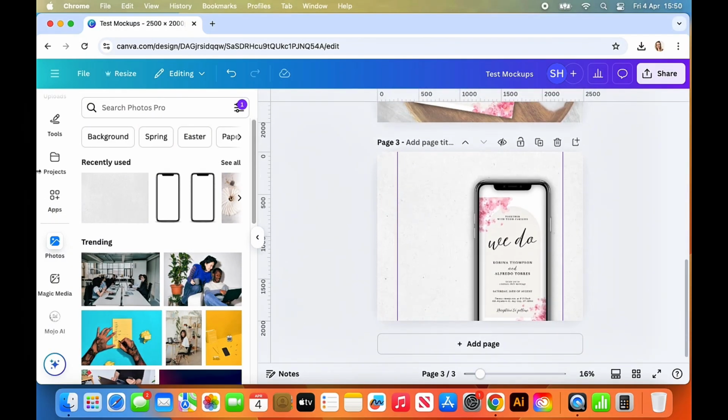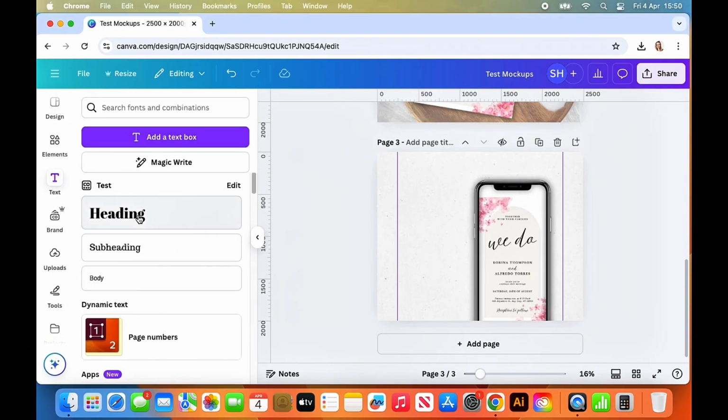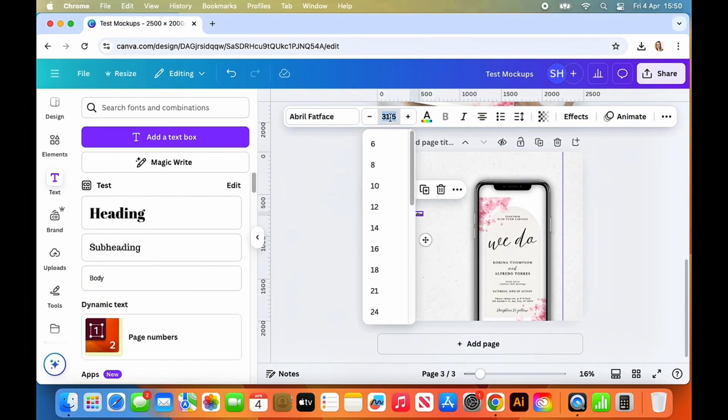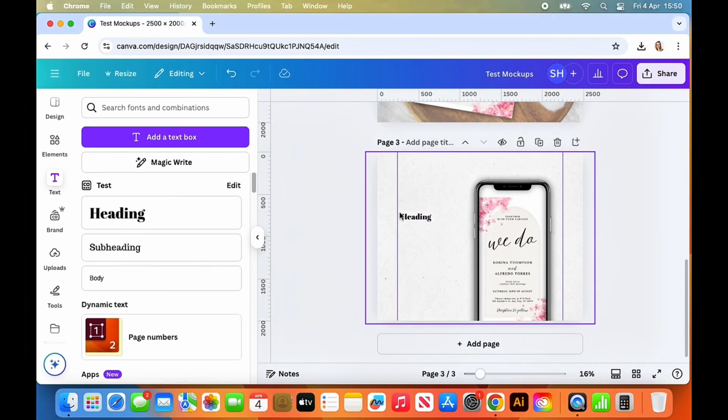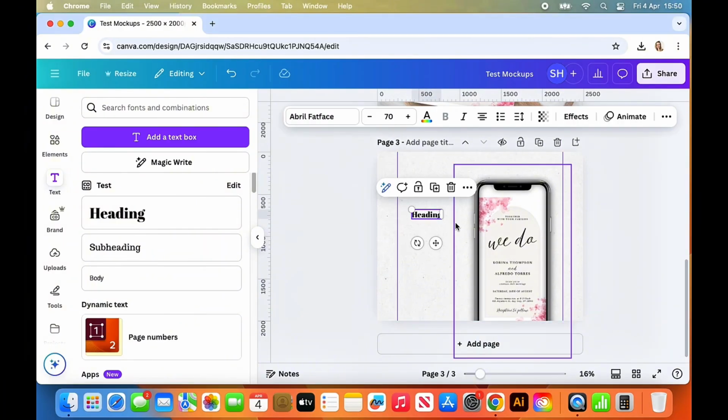So I'm just going to come over to the text icon on the menu bar, and you can add text here if you want to. But what I'm going to do is I'm just going to paste some text that I've already done just to speed up this tutorial.